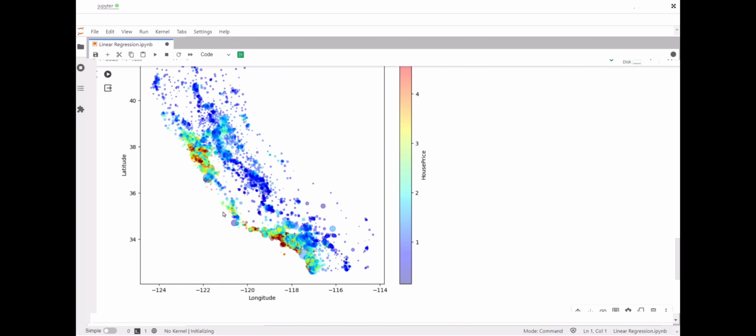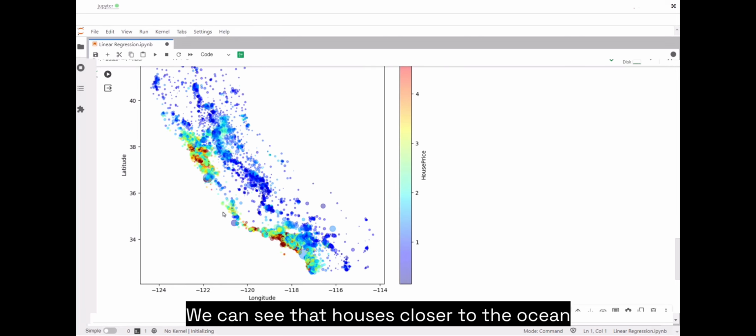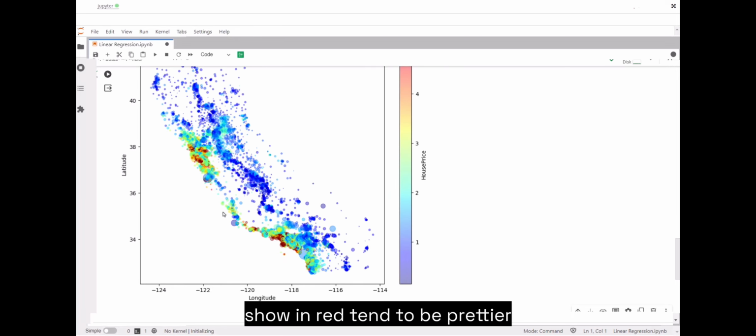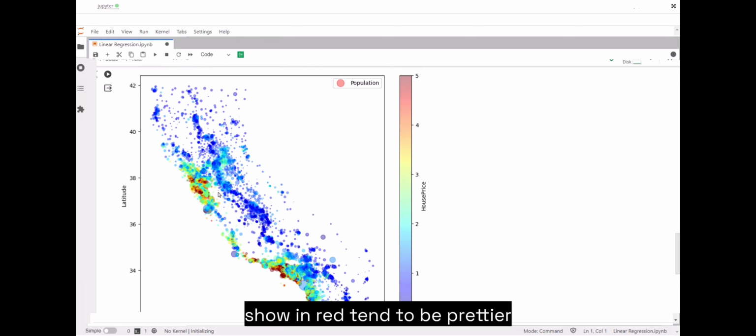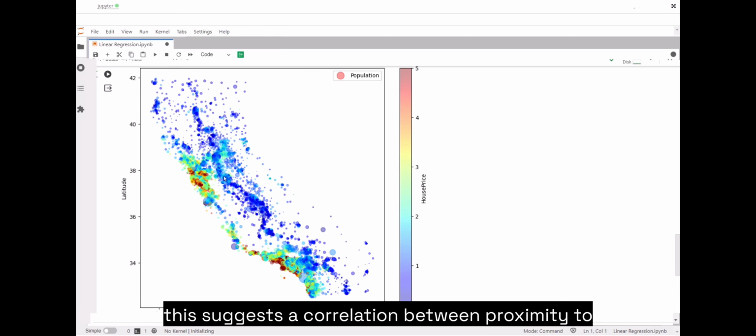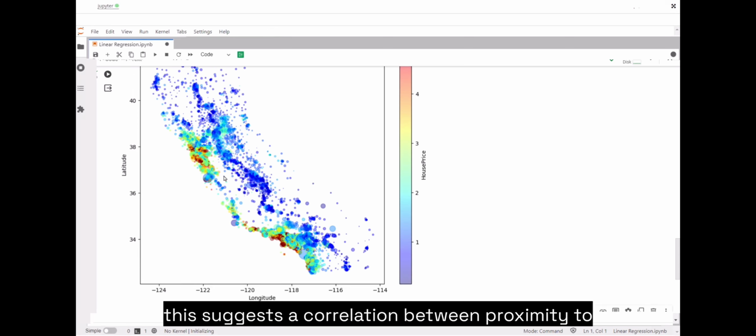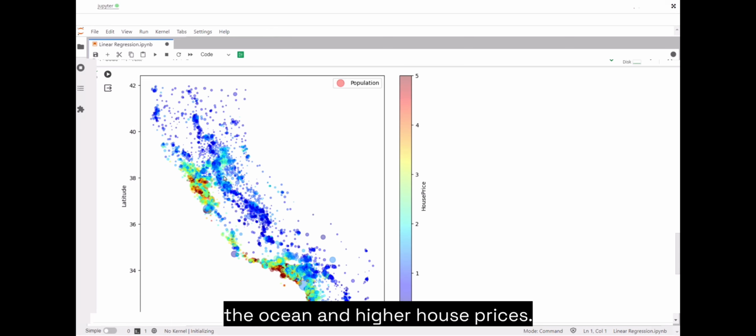Based on the plot, we can see that houses closer to the ocean, shown in red, tend to be pricier, while those closer to the land are in blue. This suggests a correlation between proximity to the ocean and higher house prices.